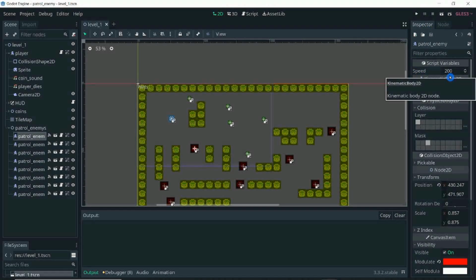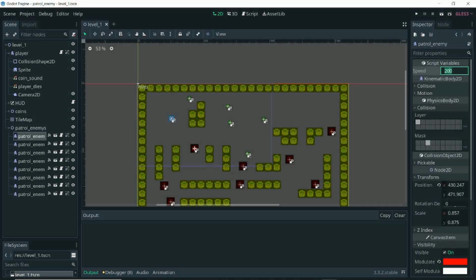Click on your speed variable and change the value. Do this with all patrol_enemies for which you want to change the speed. Like this.